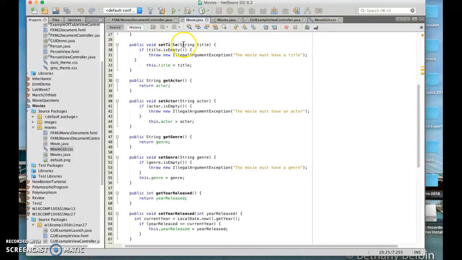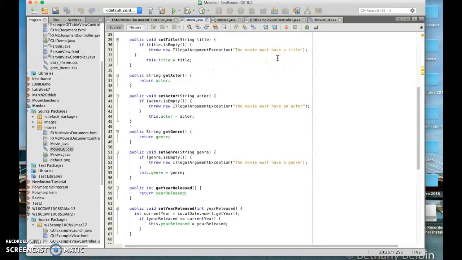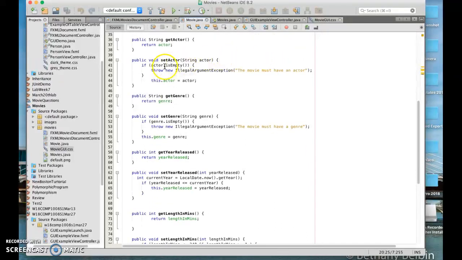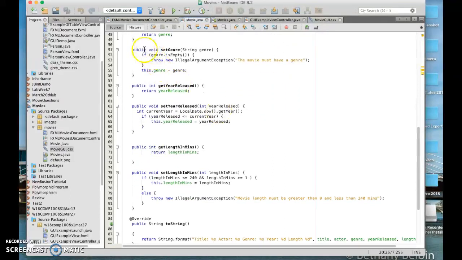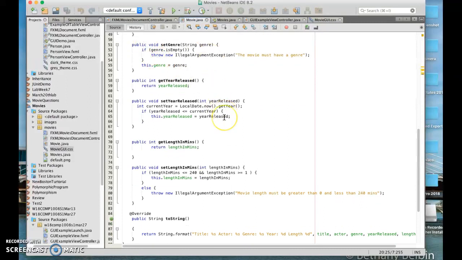Here under public void setTitle, we have title.isEmpty. So if it's empty, it'll throw an exception saying the movie must have a title. And same with actor, it'll say the movie must have an actor if the actor section is empty. We continue down and it does the same with the genre.